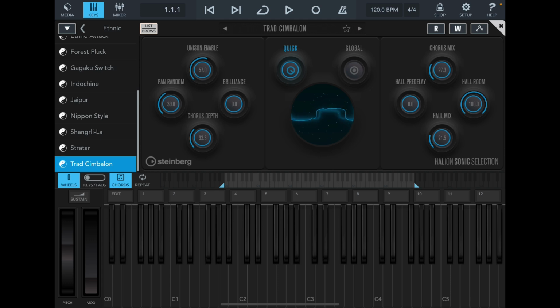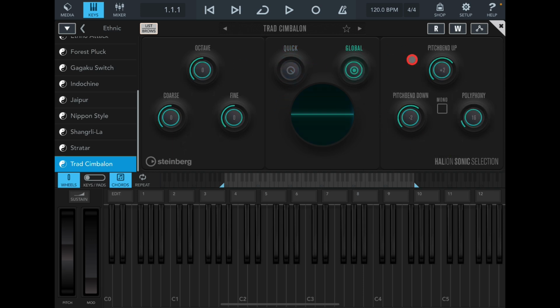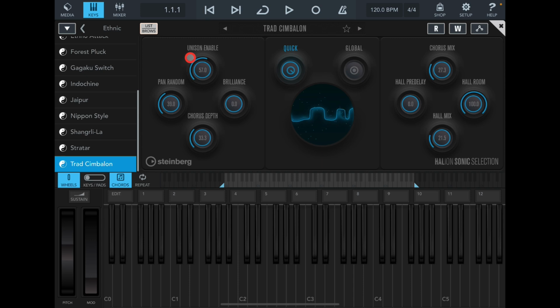Okay, so there you go. So don't forget also to play around with the controls. You've got some quick controls here where you can adjust the sound, and there's some global controls which are pretty self-explanatory. So there you go. So that was Halion Sonic Select.